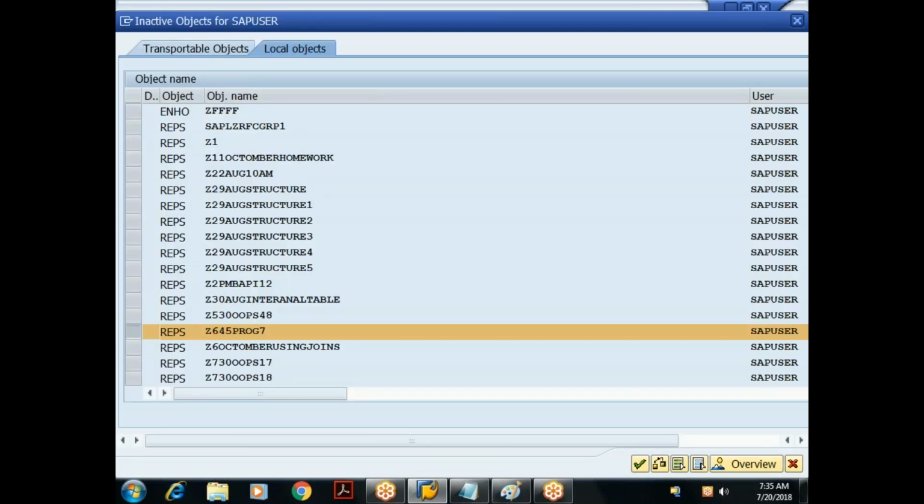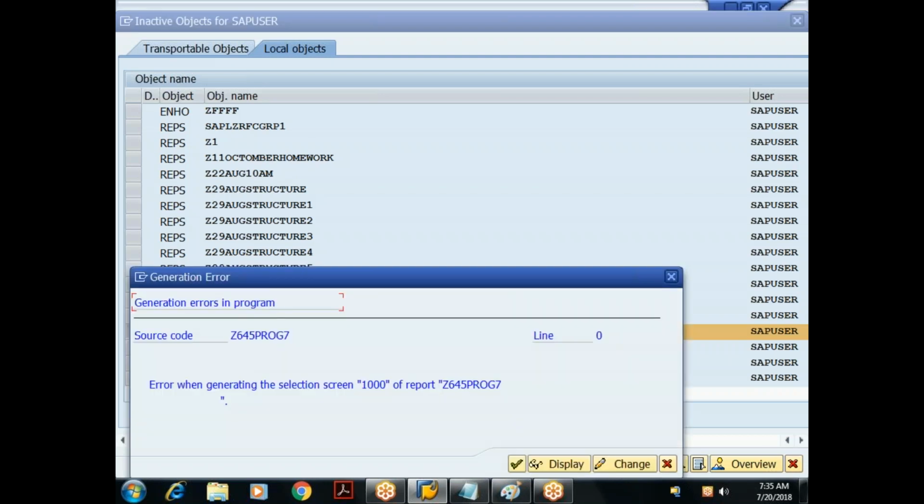Done. So we are able to design. What happened? Good, I got an error. It is not a syntax error, I got an activation error. What is the activation error I got? Error when generating the selection screen 1000.